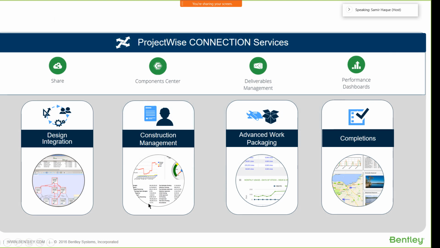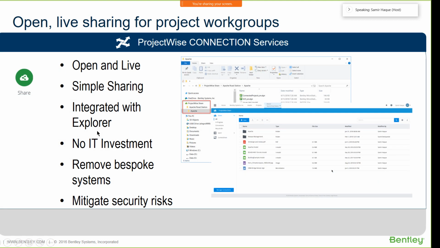So I want to spend a little bit more time on those ProjectWise connection services. And we looked at share a little bit here. So the share, of course, I want to point out a couple other features about share. Not only is it simple to share, but you don't really need to put in any IT investment. You don't need to put in hard drives and servers and make sure that they're up to date. If you have systems already, you can get rid of those custom systems that you have. And more importantly, and I really would want to emphasize this, it does mitigate your security risks.